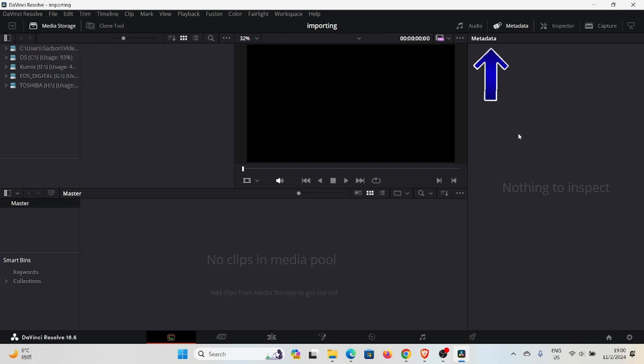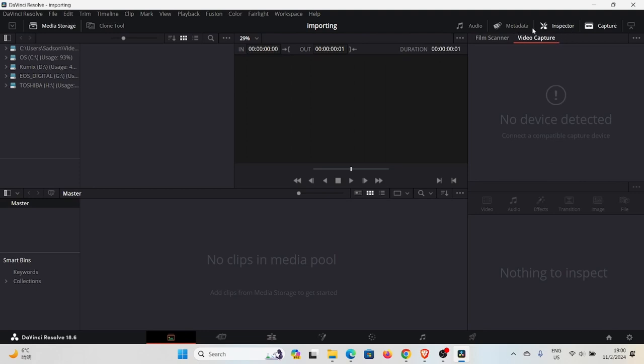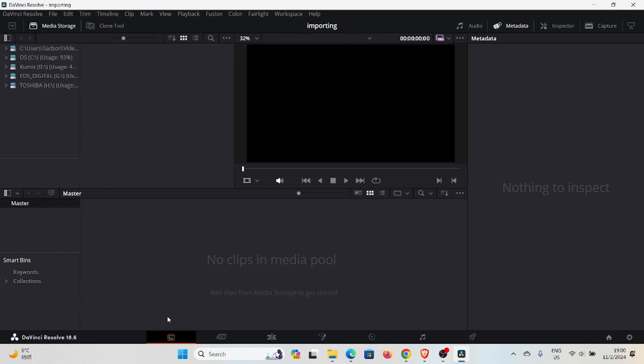Then we have this section here for metadata. You can also have inspect here, you can also have audio right here, and you can also have capture as well, but we're not dealing with that. Let's just put metadata right there. We also have the master right here, which is your media pool. This is where you're going to import your media into your project.